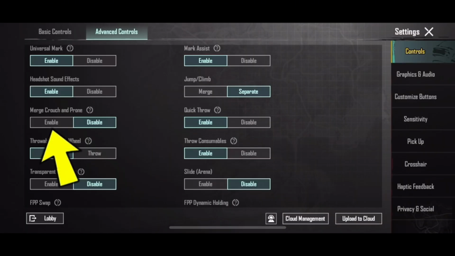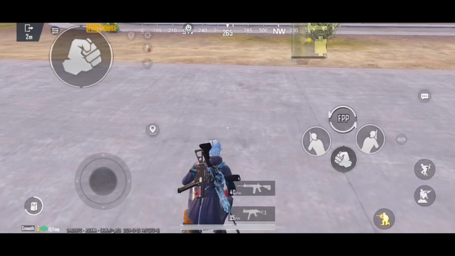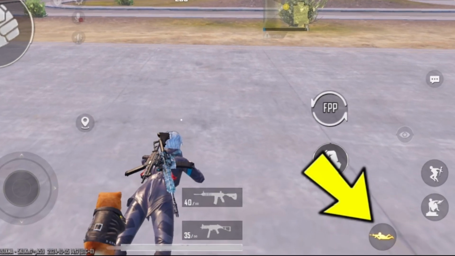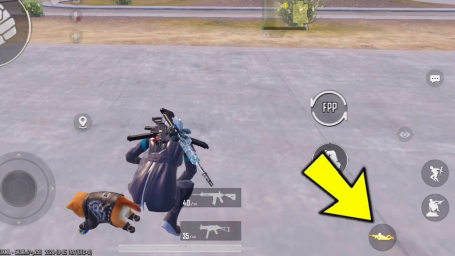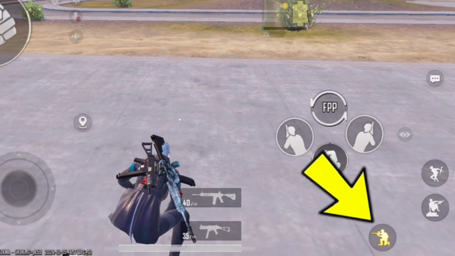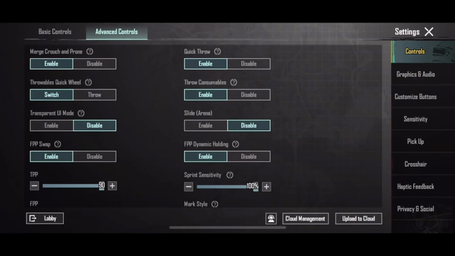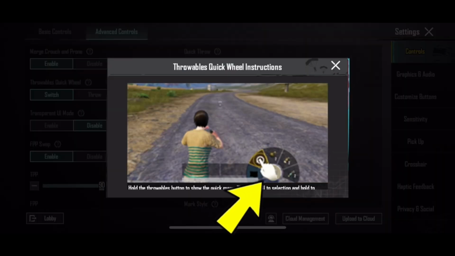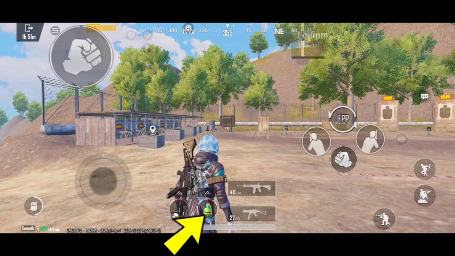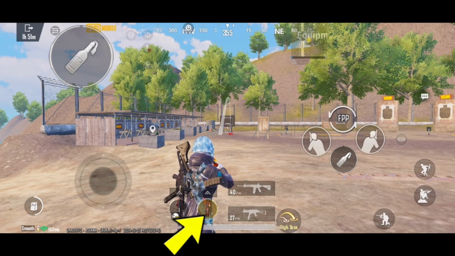On the left, we have the merge crouch and prone option, which is not useful at all. When you enable it, the prone option disappears, and by holding the crouch option, your character will go prone, which is very time-consuming, so keep it disabled. Set the throwables quick wheel to switch in this section. With this, when you hold on the grenade option, you can swipe left and right to use smoke, flash, and fire as well. Make sure to use this, and of course, it's also for using items from supply boxes.